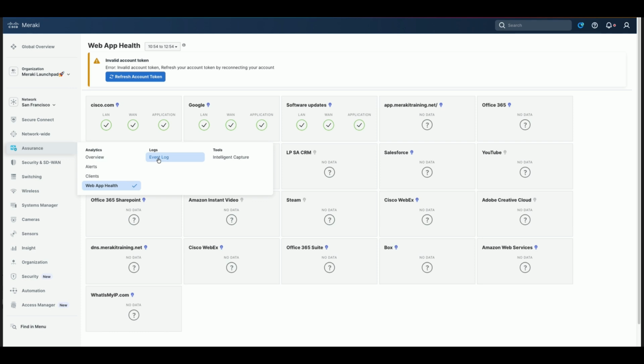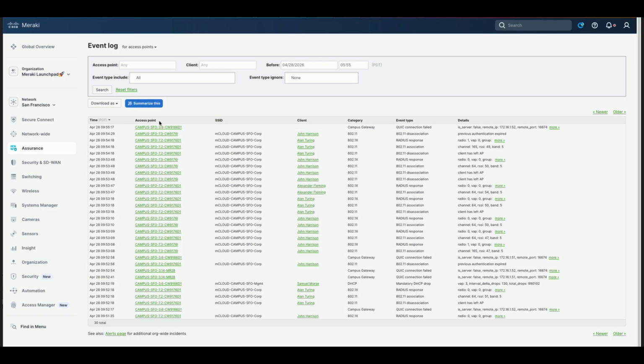Finally, let's take a look at the event log page. The event log page can be used to track a number of events occurring across your network. At the very top of the page, we can click on this drop-down menu to select the event log for a number of different categories. In this gray box here, we can filter the event log by a number of different parameters. We can search by client, date, event type, and more.